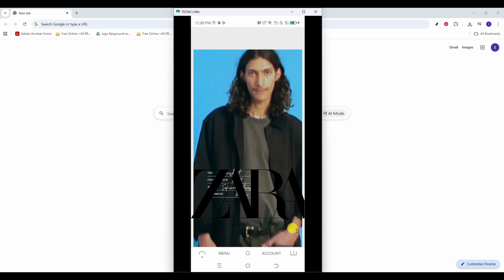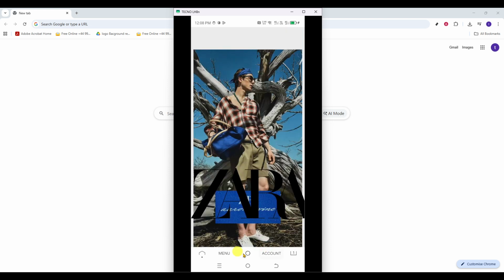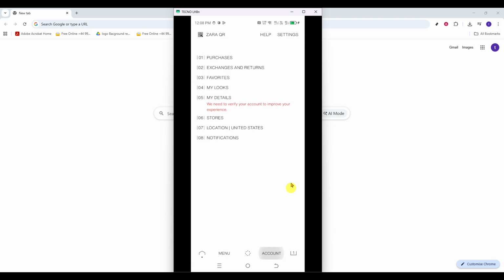Once the app opens, look to the bottom menu and tap Account in the lower right corner. This section is where your personal details, saved addresses, and order activity live. Tapping Account brings you to the hub you'll use to review orders and manage changes.